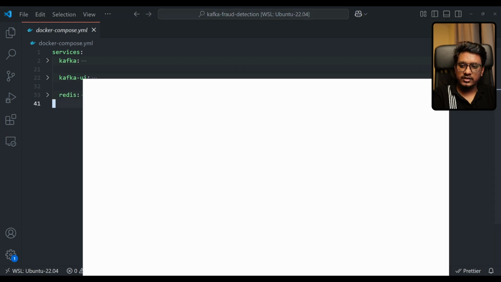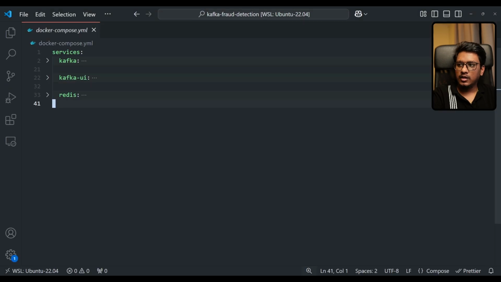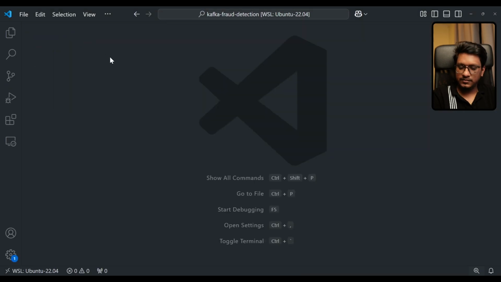So overall we have only three services in the Docker Compose, that is Kafka, Kafka UI and Redis. And if you look at the architecture diagram, we have other services, the actual services: transaction service, fraud detection service, and alert service. So three services. These three services will run from the terminal itself, just for simplicity's sake. Okay. Now I'll just start with the transaction service.